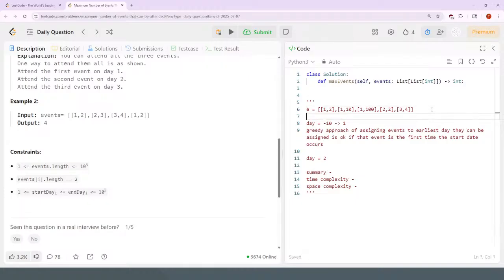Okay, so let's say we have another array that's sorted based on the end date. So if you sort it based on end date, then it'd be something like this. And then you can pop that off.